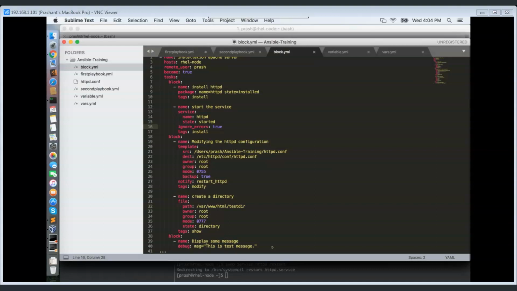This block we will use now to manage something. I'll show you how to execute multiple tasks depending upon one condition. Those kinds of things we put inside the block, and then we execute that whole block depending upon a condition. Any doubt on the block?